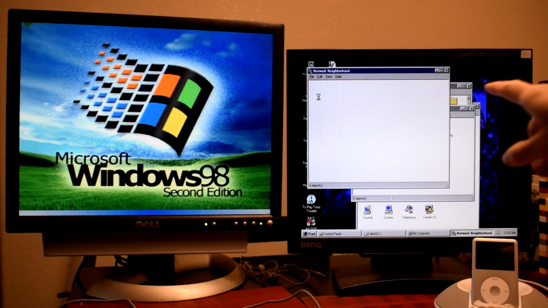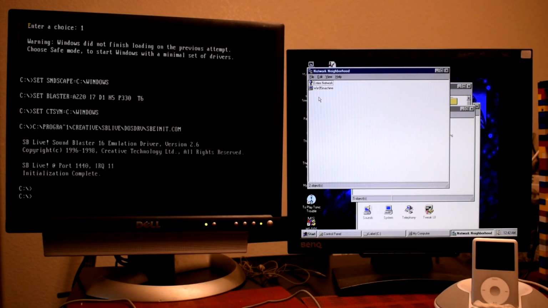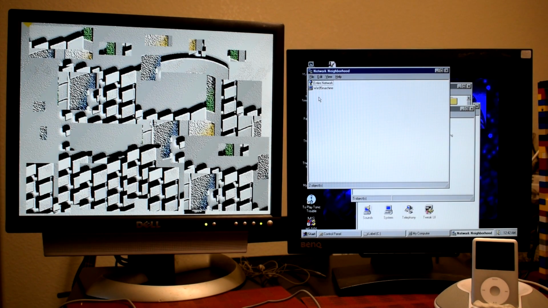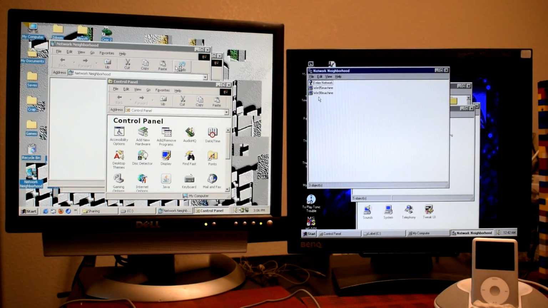If I refresh this on the right here, it's gonna load a little bit. And it doesn't actually see the Windows 98 machine yet. So let's keep refreshing until we see it. See if it loads the service. There it is. So that's how long it took. So now we see the Windows 95 machine and the Windows 98 machine in both places.